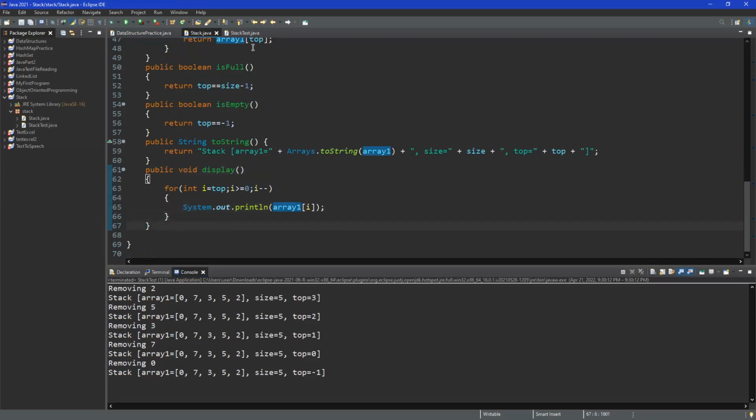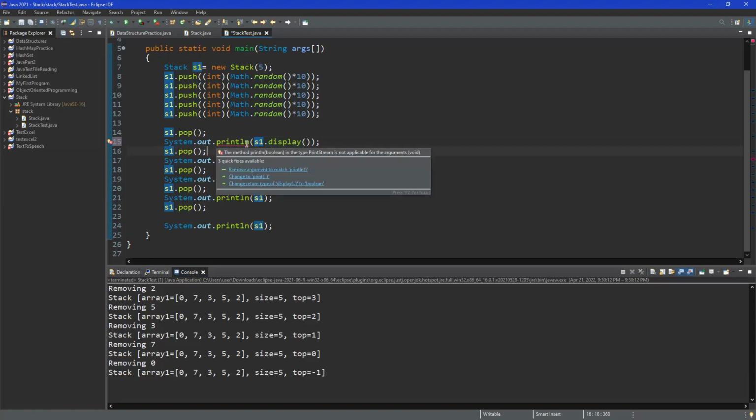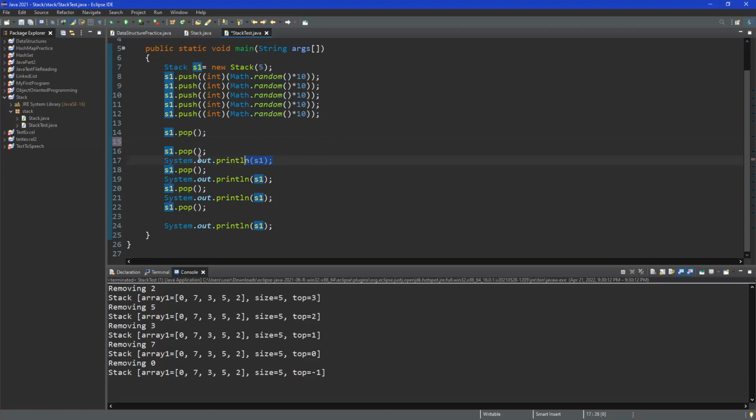Now if you call this display after every operation, we will see it. s1.display. What's the error? Because it is not returning the value, we can just call s1.display like this.